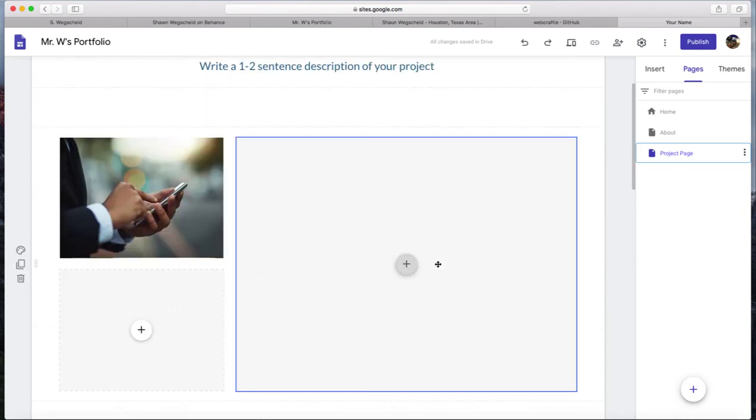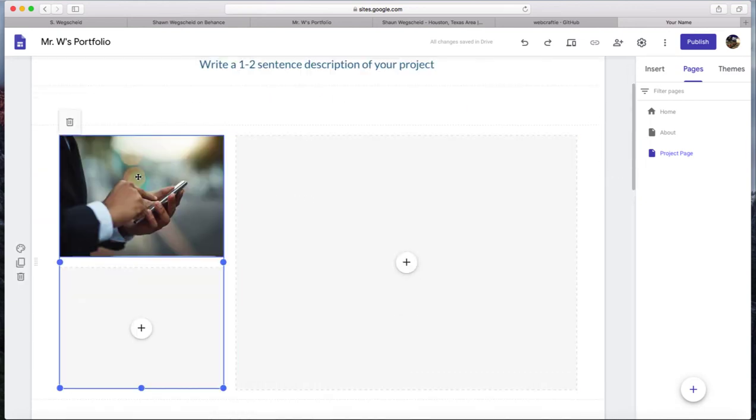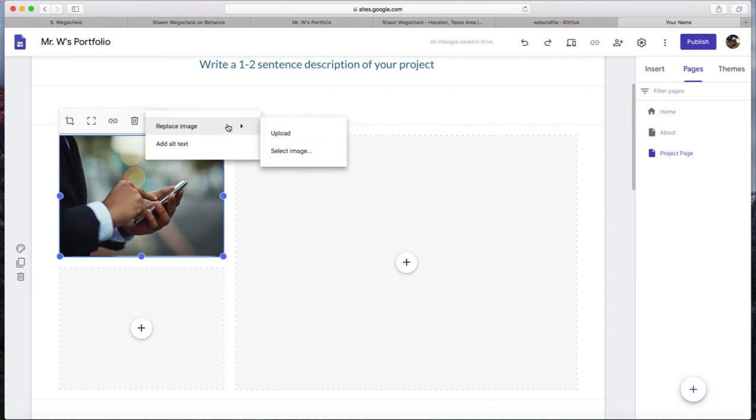All of these are editable. I can go in and I can modify any of these. Now some of these already have pictures here. If I click on this picture, I can delete it. I can also replace it, right? So that can be pretty useful.